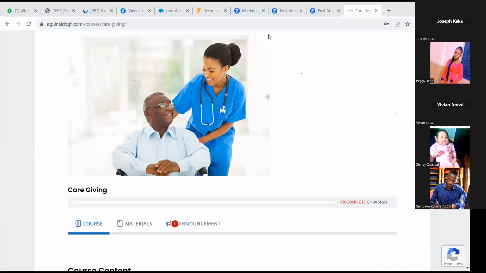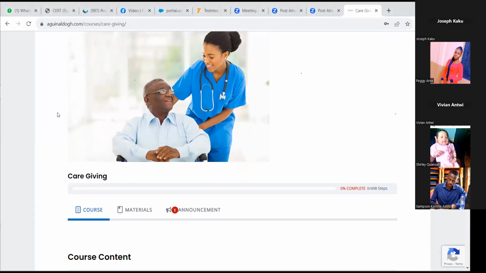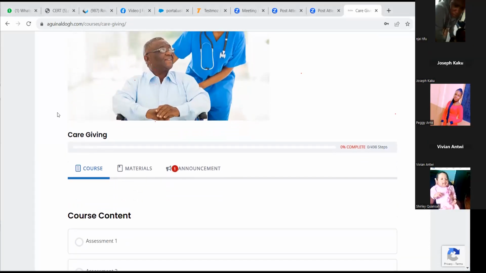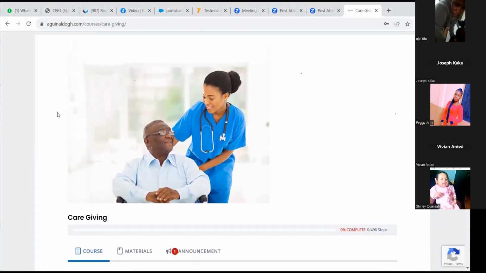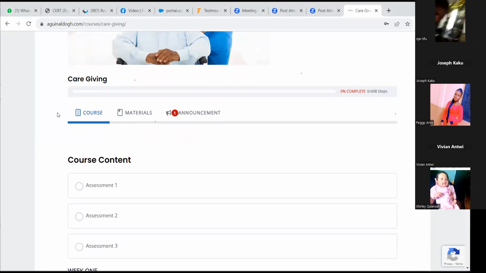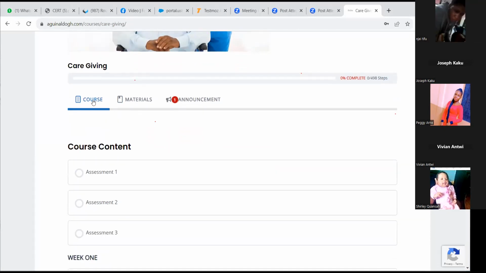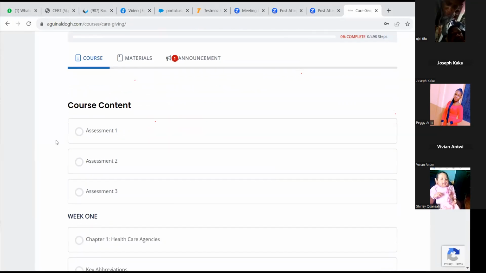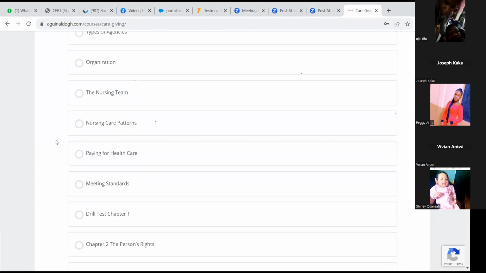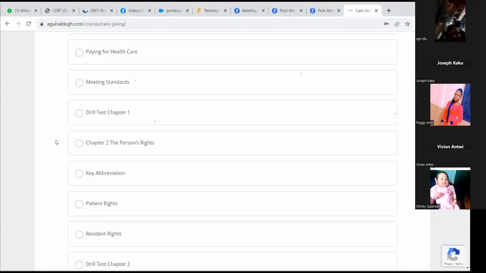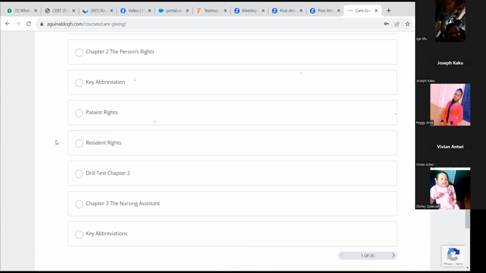Okay. Now, when you click on caregiving, it will bring you here. This is your course page. Under your course page, you see course, materials, and announcements. Under course, you see the course content. These are the courses you're going to go through over the next 16 weeks.